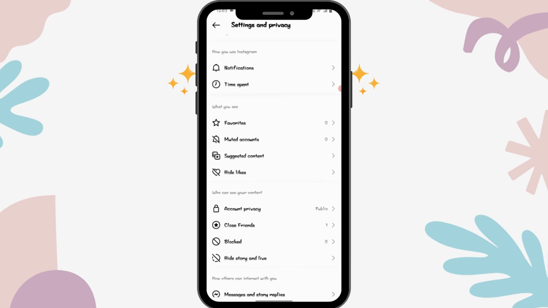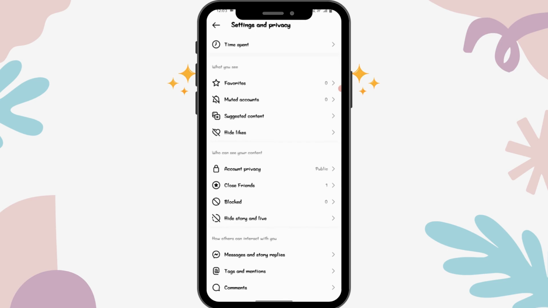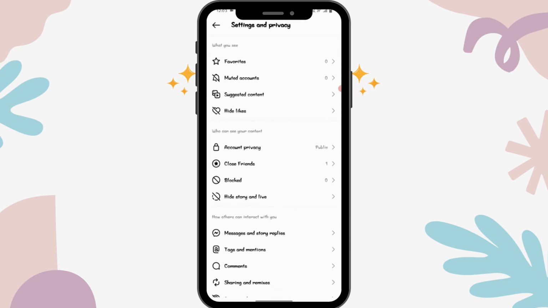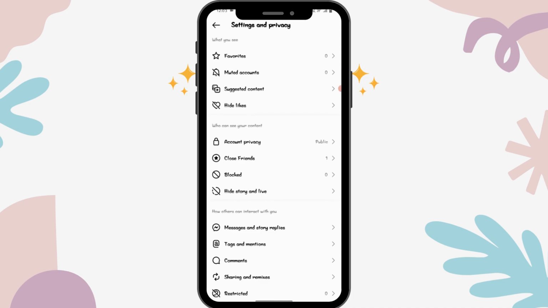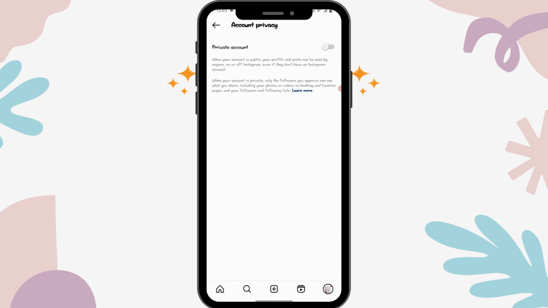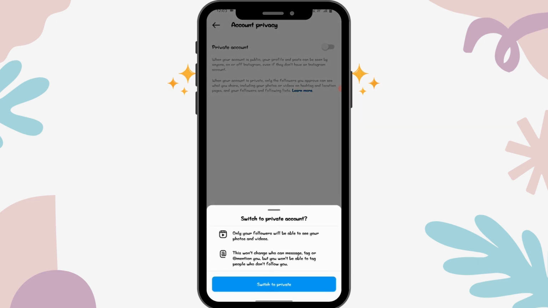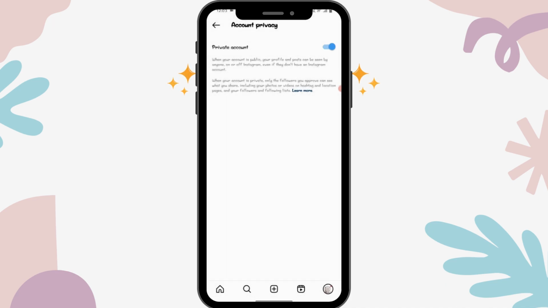And if you scroll down here, you will have who can see your content, and under that you will have account privacy option. You can simply tap on account privacy, and then you have to turn your account to private account. Simply tap on private account and then switch to private. And that's it. That's how you switch your account to private.